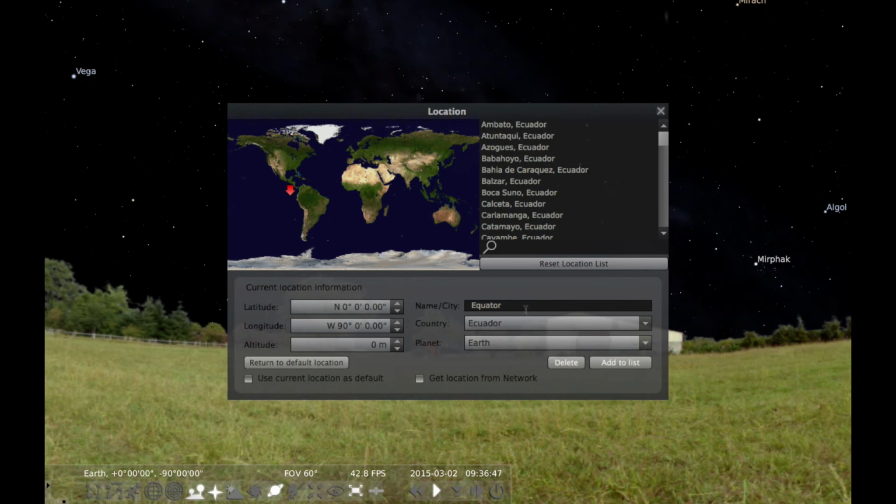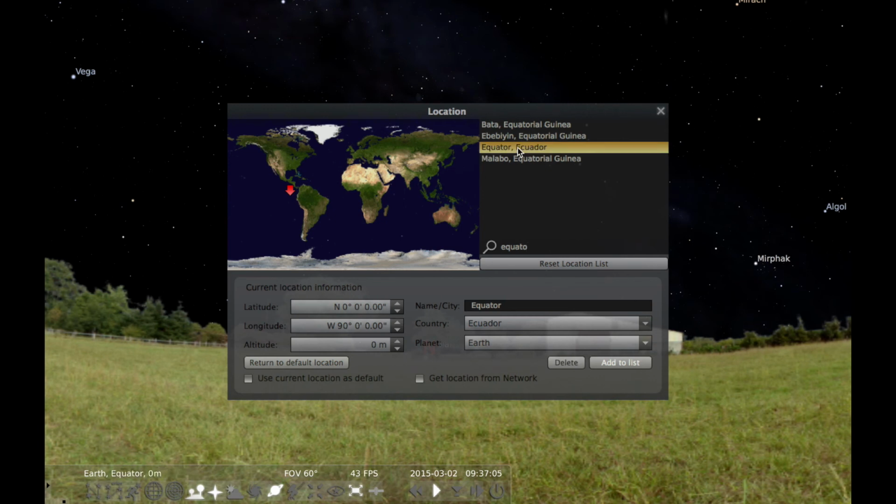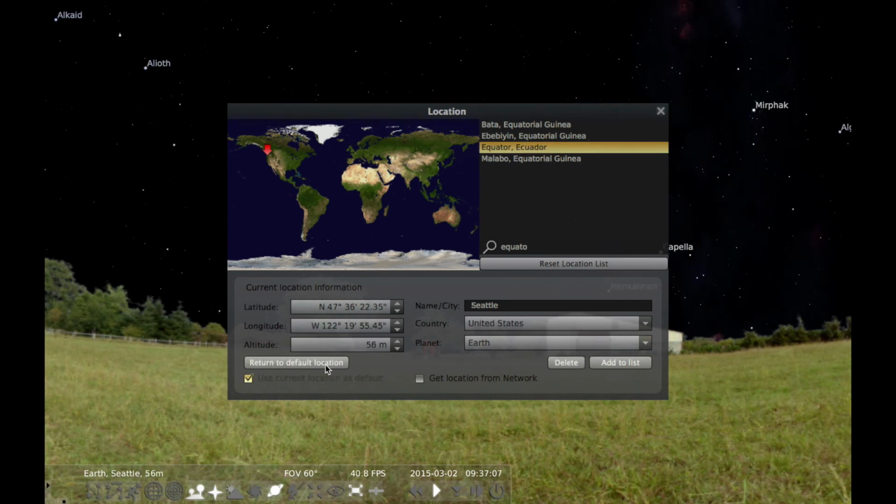Now it didn't flash, so I'm not sure it actually saved it. This kind of can happen once in a while. So I'm going to just check the database here and type in equator and see if it's actually in my database. And sure enough, it looks like it's there. And if I click on it, I'm at the equator. I'm going to go back to Seattle here by returning to default location, and I'm back in Seattle.